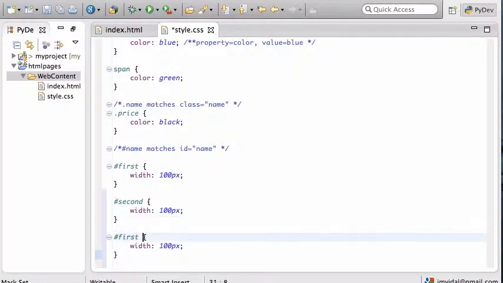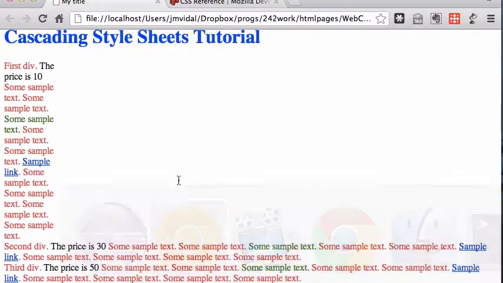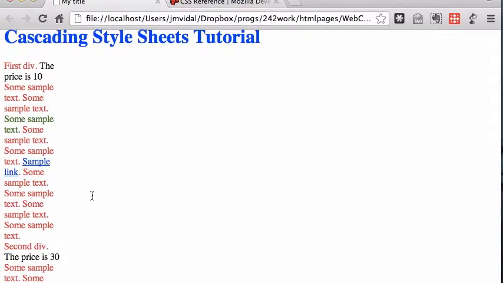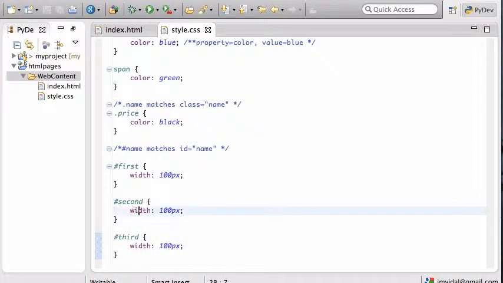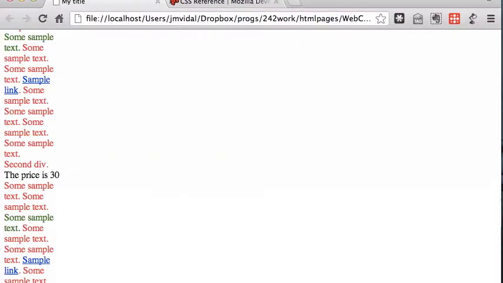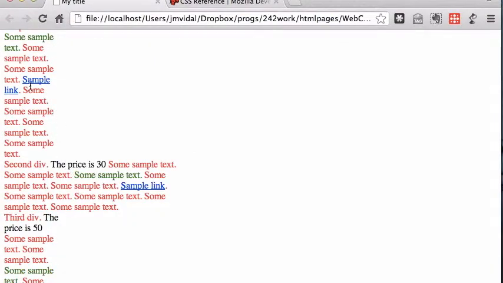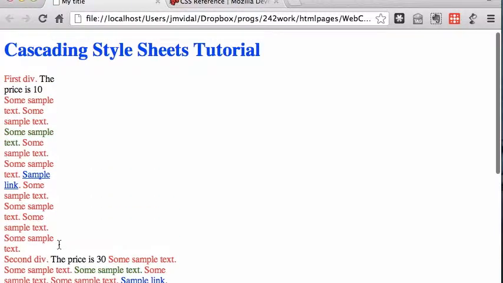Second, third. Right? And they're all now 100 pixels. They don't have to be all the same. Of course, let's make it more interesting. Make that one 300 pixels. Now that one's 300, 100, 300, 100. And now that's so by default.